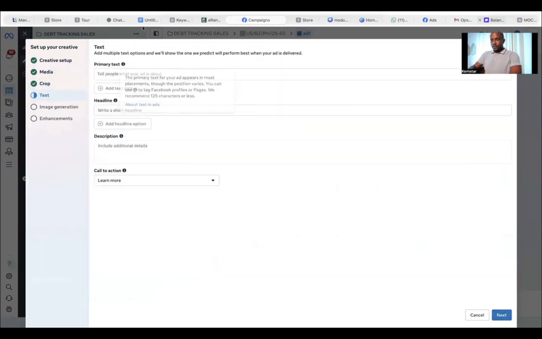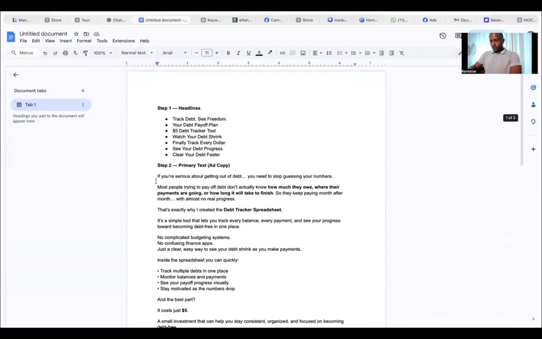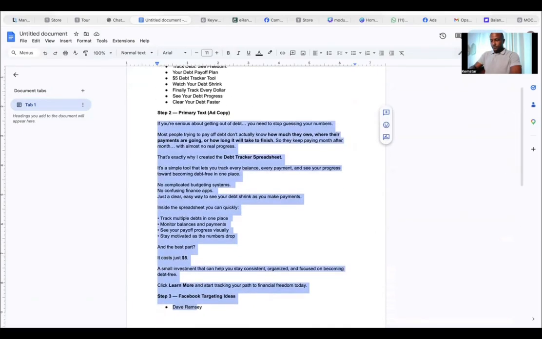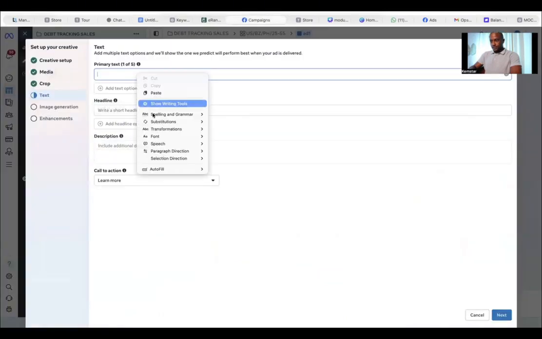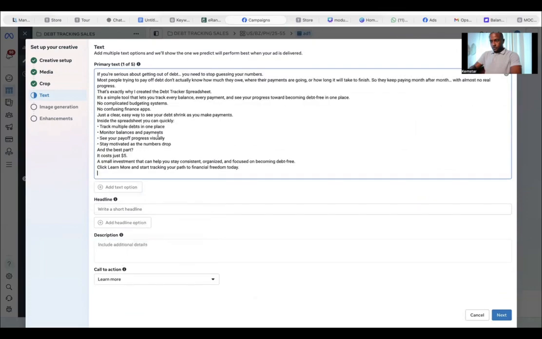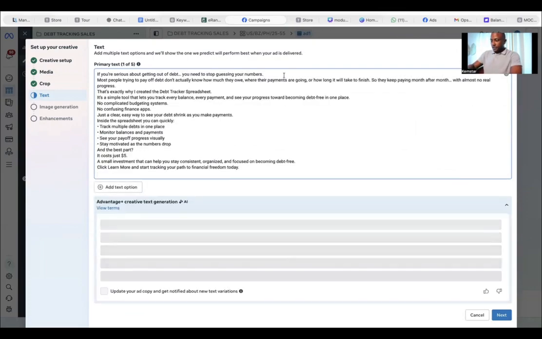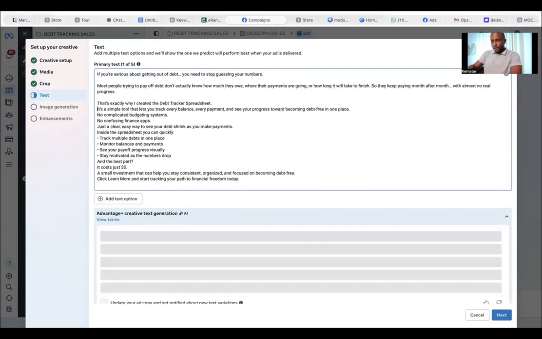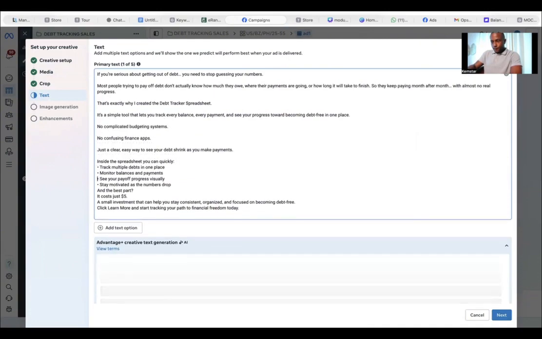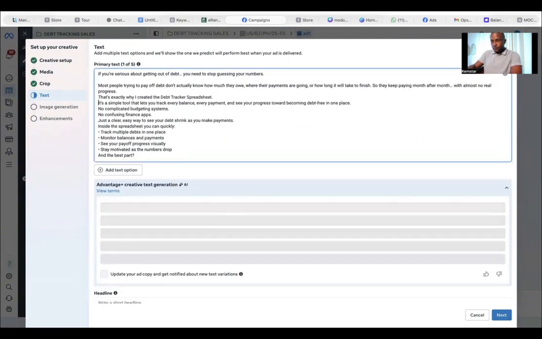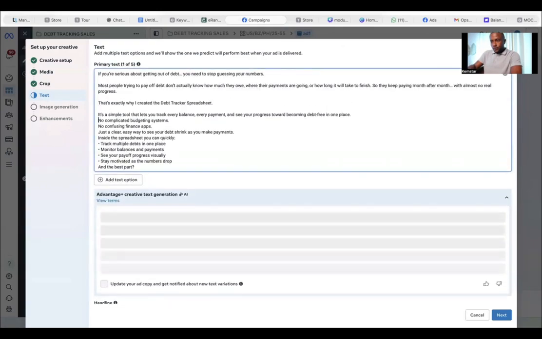Now where it says primary text, we want to copy this. Paste. Ensure that it's evenly spaced out after every full stop. Bullets you don't need to space out.